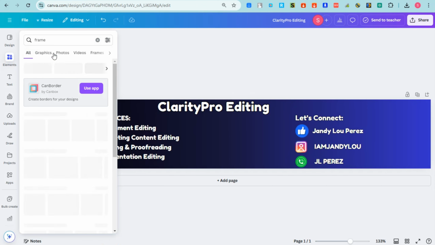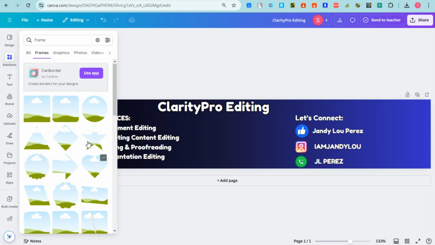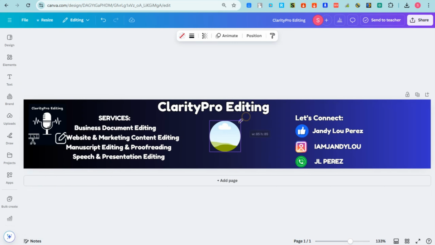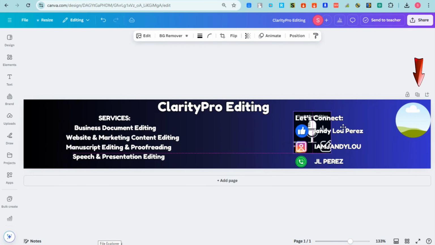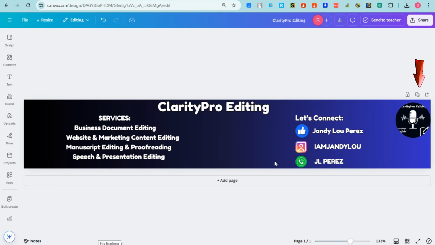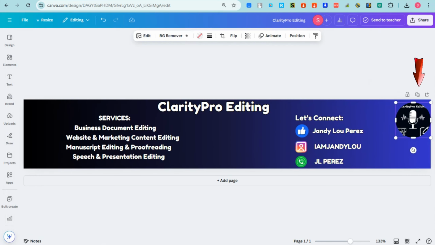Now I'm going to add a frame because I want to change the size. I want to change my logo into a circle shape. And then I'm going to drag my logo up here. Okay, so I'm going to put the circle here and then drag my logo up here. Okay, so I think this one is way better. And then you can also change the size and everything is up to you.